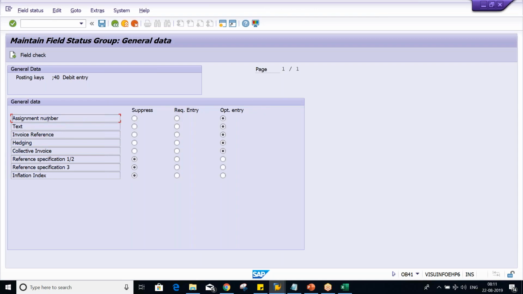Right now I explained one topic, that was field status variant. What I said is that field status variant controls the fields which appear during transaction posting, and I'm saying the posting key also controls the same fields which appear during transaction posting.